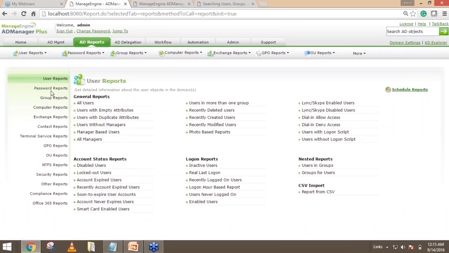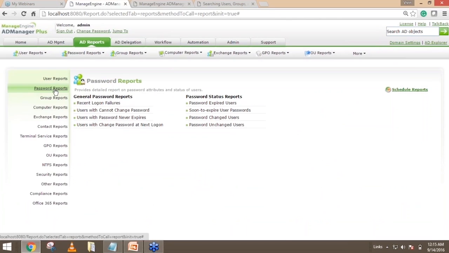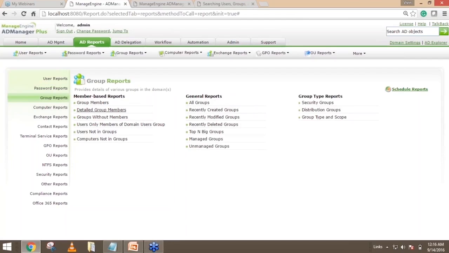Now we have other interesting reports like password expired users or password unchanged users. This is very important from a security standpoint. If there are any users who have not changed their password since the account has been created, you might want to find that, and if they are administrative accounts, you might have to force a change password or even reset their password for security reasons. So, password unchanged users.